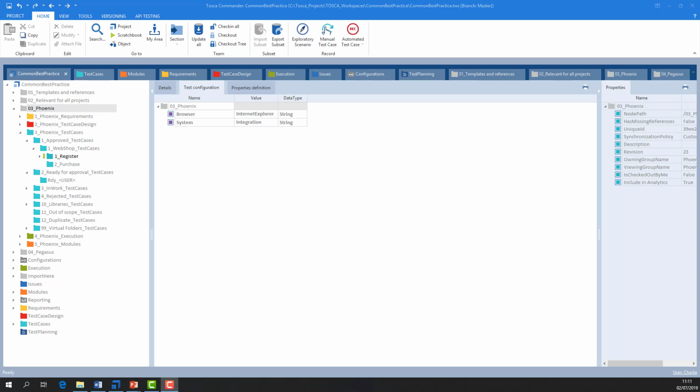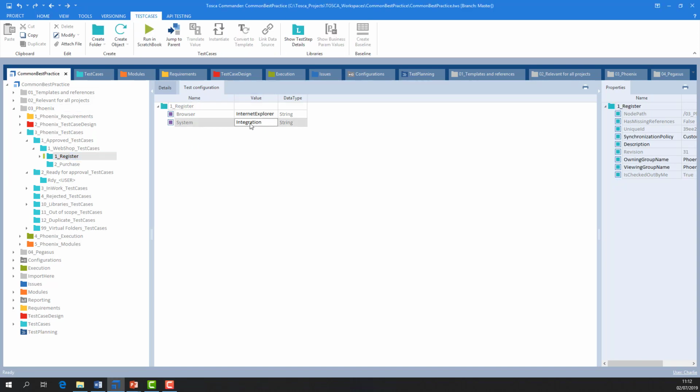First, I should tell you that it's usually best to define your test configuration parameters as far up the tree as possible. The parameters and the values are inherited throughout the folder structure, and the values can be changed at a lower level if needed.